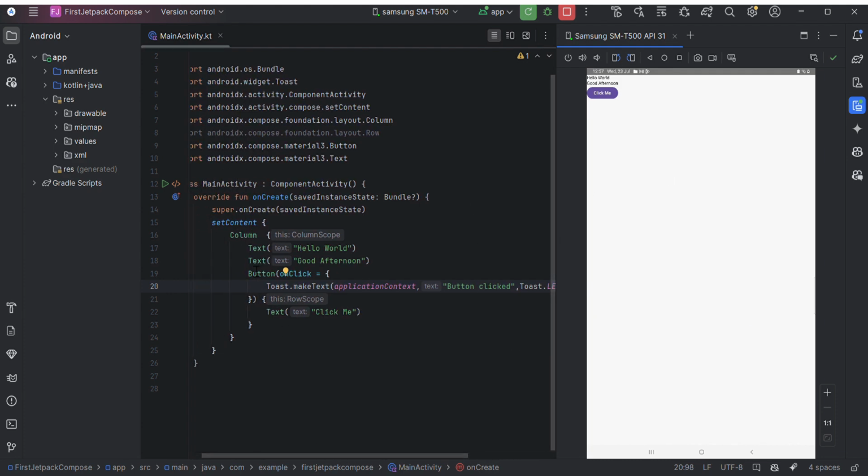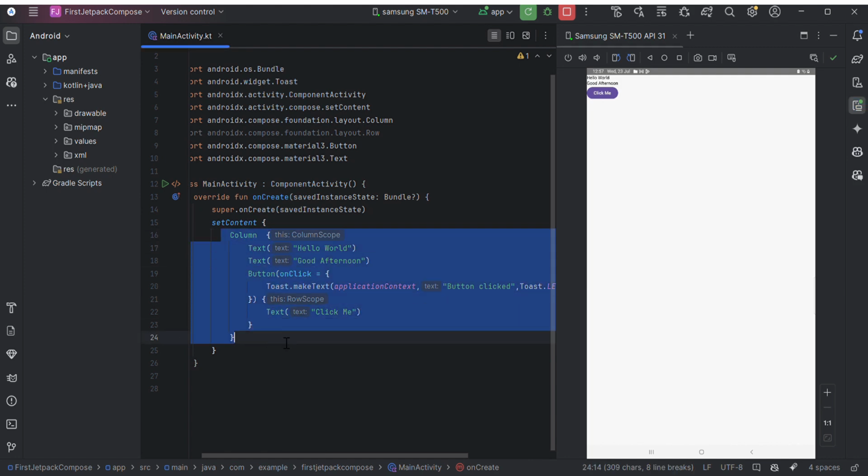You can see, with only a few lines of code we have two text views and a button. It's very easy to create a UI in Jetpack Compose.